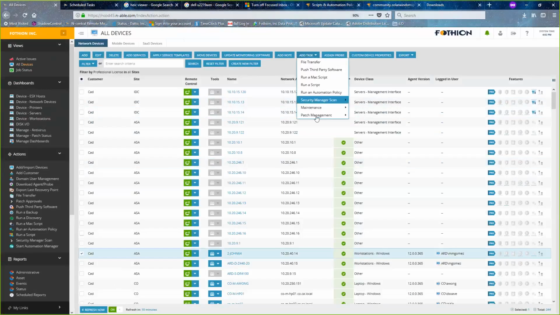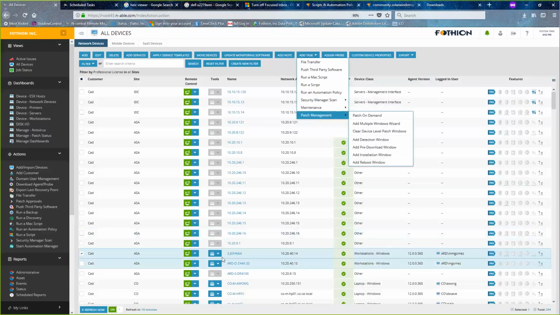Nope, no update asset info here. Because if you go into the device itself, you'll have the option to update the asset info, meaning you're automatically asking, it's like patch on demand. You're demanding the computer to update or to do an asset scan.